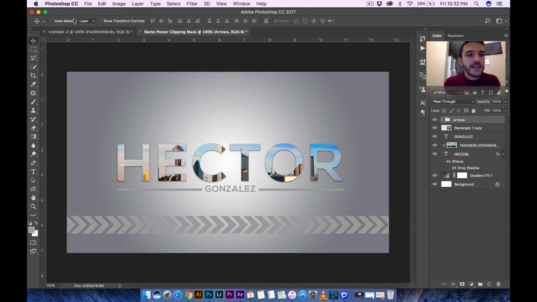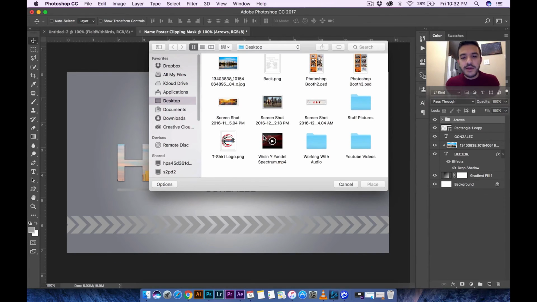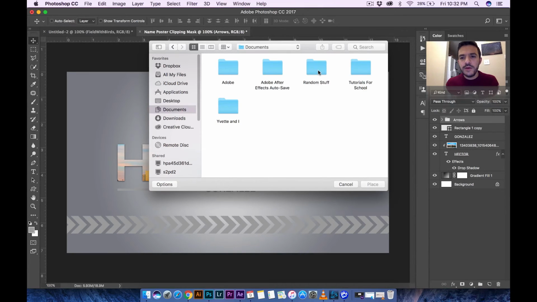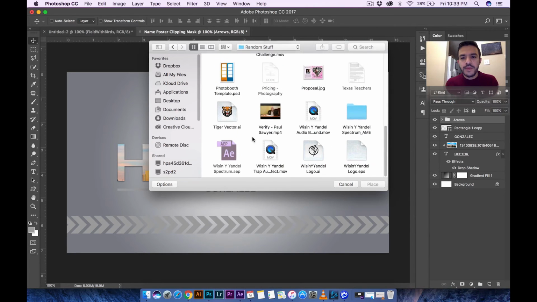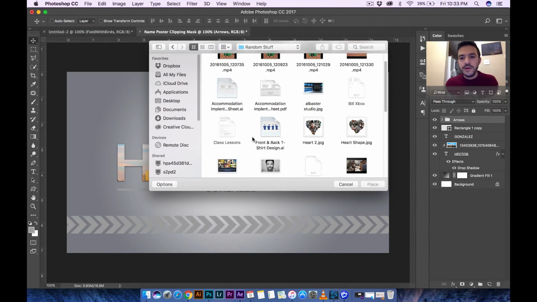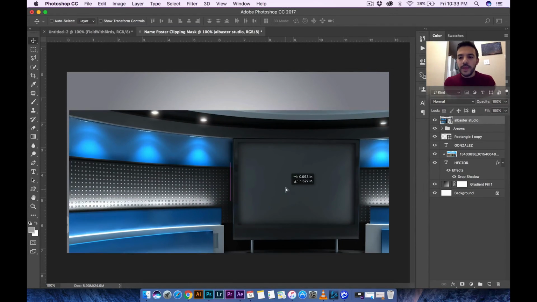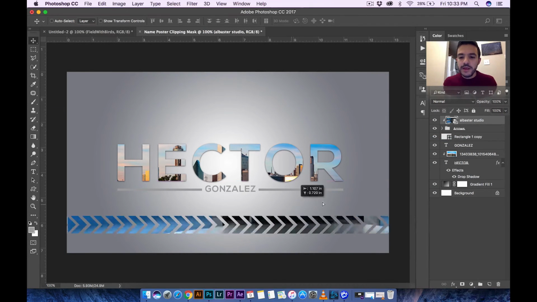And then the next thing we're going to do is go to File and Place. And we can add another image here. So let's see what I have here. Random stuff. I will go ahead and add this here, Place, and click OK. And then I'll right click and create a clipping mask, and it's going to clip it into the group that I currently have, and I just want to make sure that I can see all of it, and we're good there.